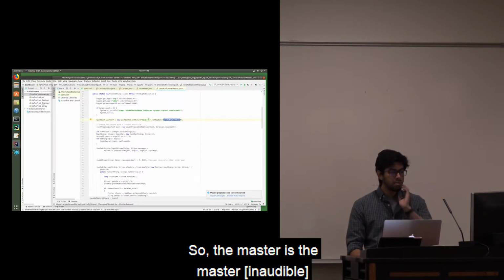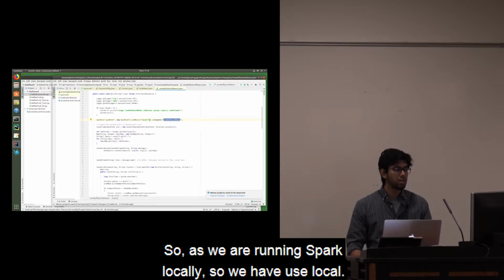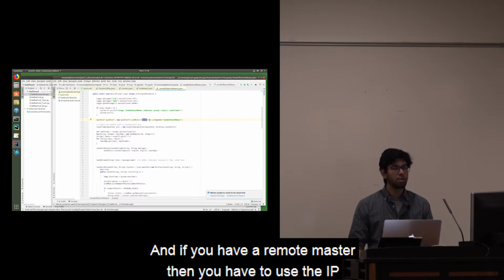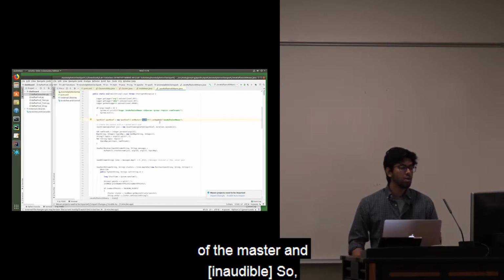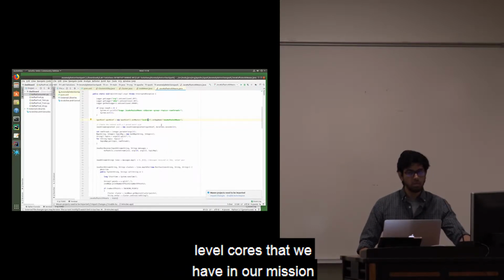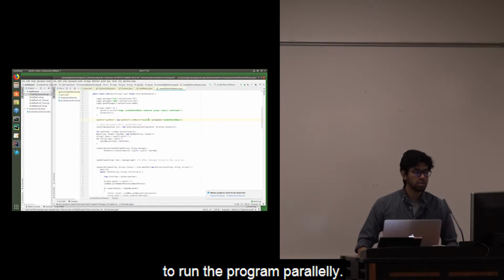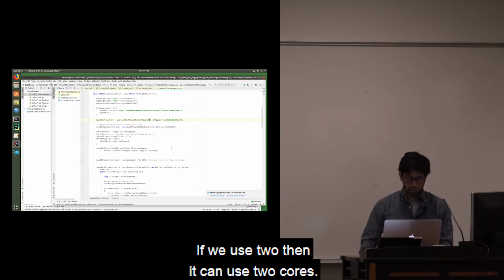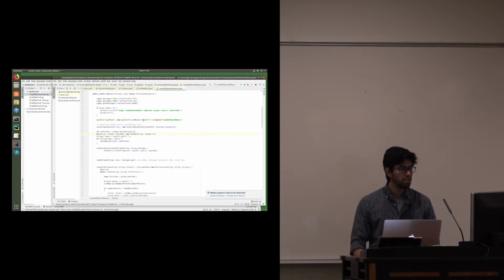So the master is the master node of the Spark cluster. As we are running Spark locally, we have used local. And if you have a remote master, then you have to use the IP of the master and the port. So local and the star means we are using all the available cores that we have in our machine to run the program parallelly. If we use 2, then it will only use 2 cores.